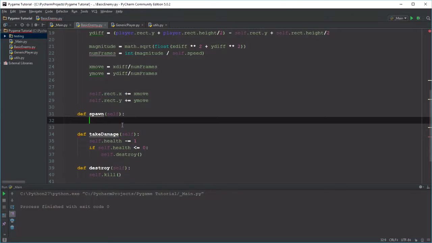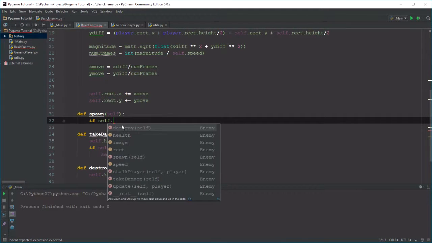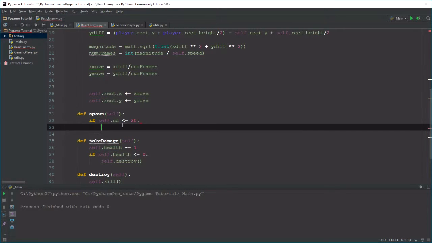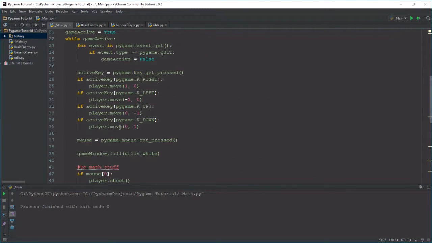Alright, so the dilemma I'm having here is I want to be able to say something like this. If self.cooldown is less than or equal to, say, 30, then what I want to be able to do is I want to be able to say enemies dot add an enemy. So, you know, add a new enemy object inside the enemy's class. This is the problem, is enemies is over in main. So I think I'm actually going to have to change some stuff up real quick.